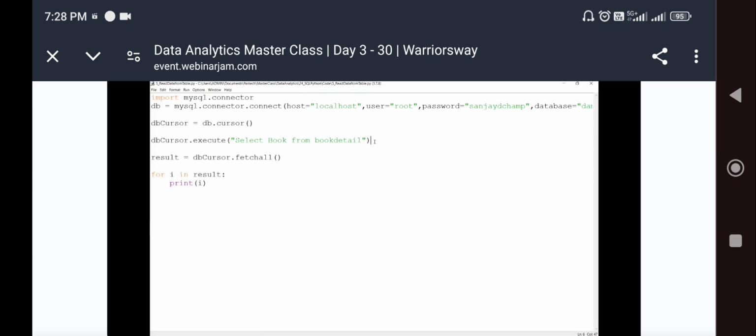If you want to get only the rating, you can pass the rating here. If you want to get only the price, you can put the price here. So: select book from book detail, result is equal to dbcursor.fetchall. You can use fetchone to get only the first book name, or if you want the complete data, you can use dbcursor.fetchall, so that it gets all the data. And for i in result, print i.